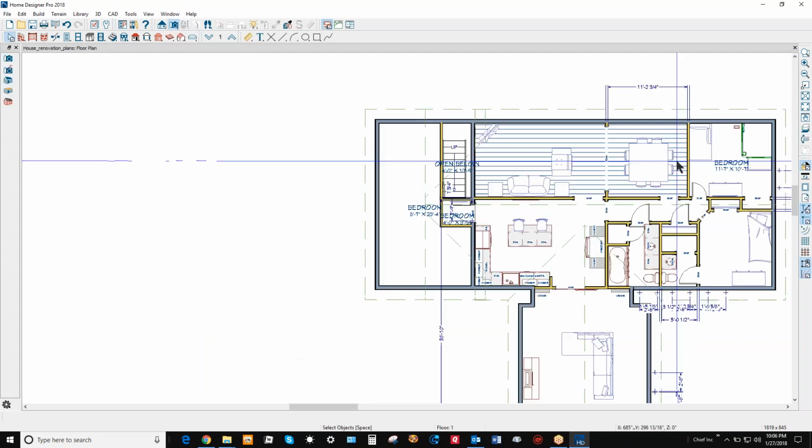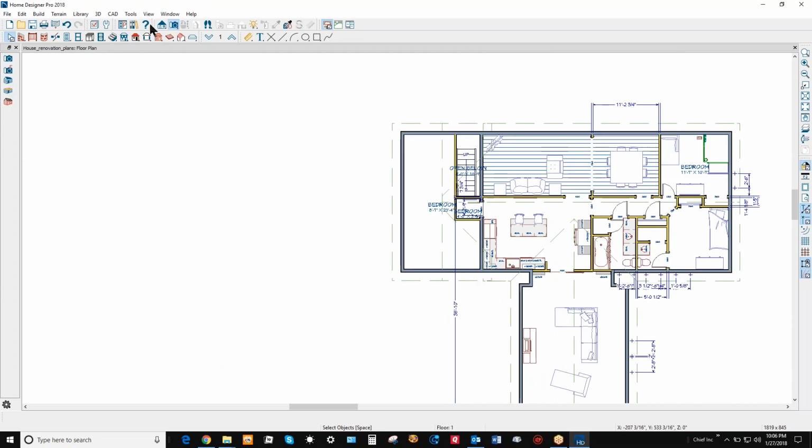The only other thing I can think to look at is cross section through the garage and the bedroom above the garage.